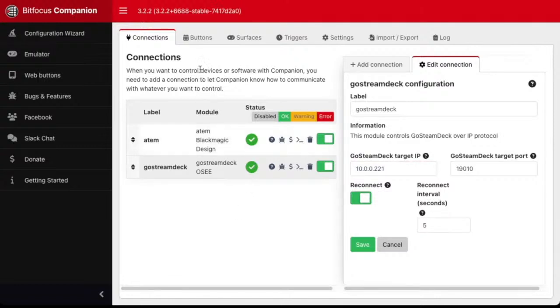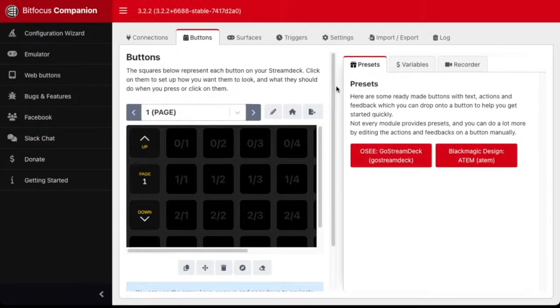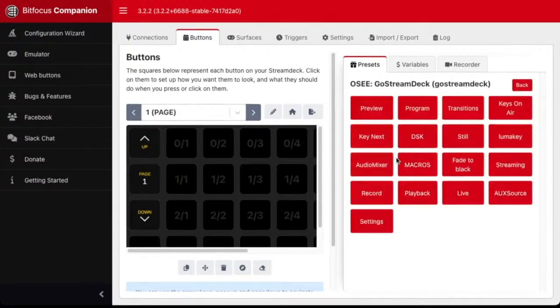Now we can start creating our buttons. Let's go to our Buttons tab, and now you can see that we have our presets for our GoStream Deck. They pretty much give us every type of preset that we need, with the exception of a few things, and I'll get to that in a moment.